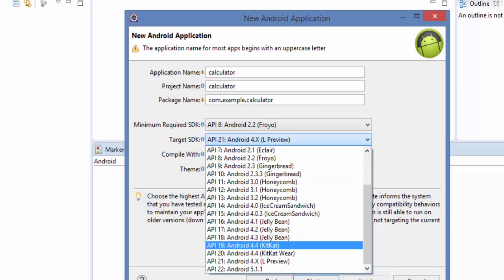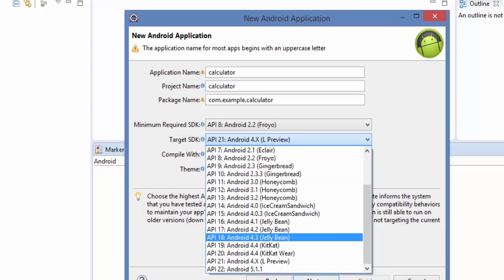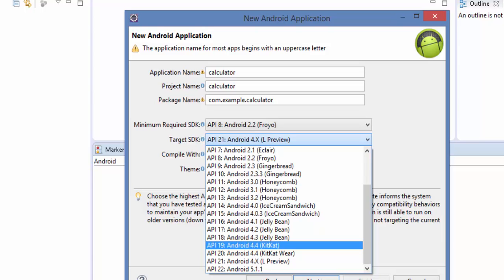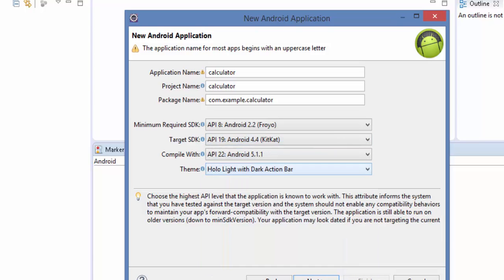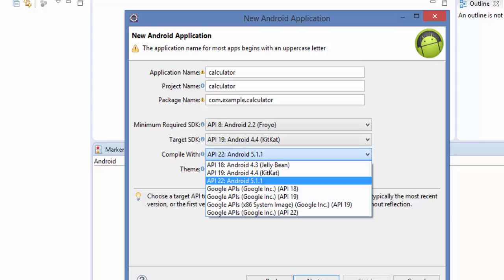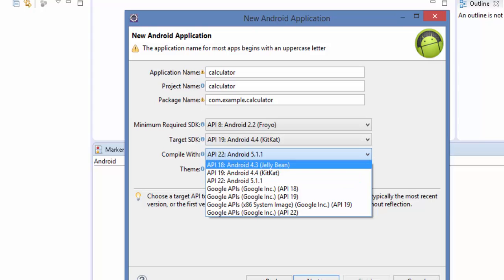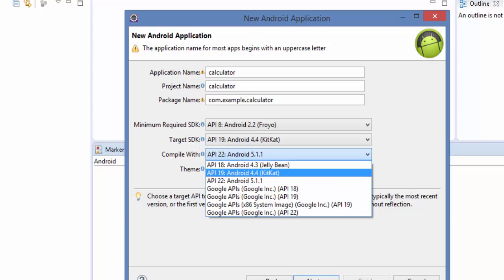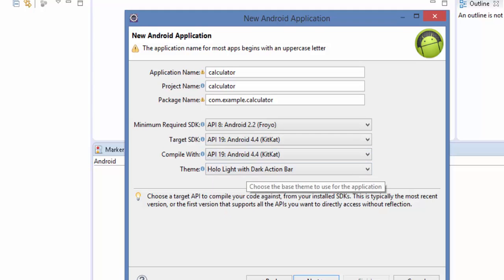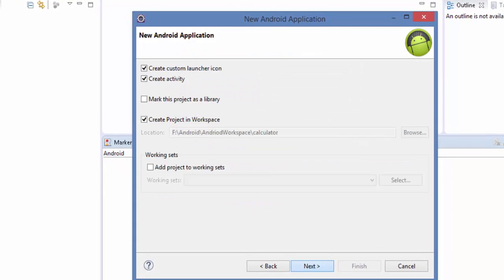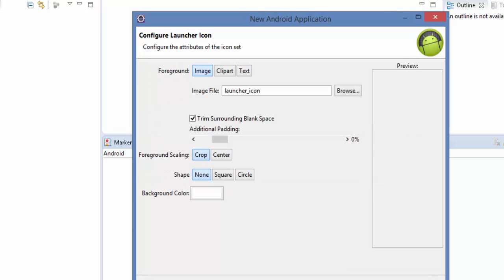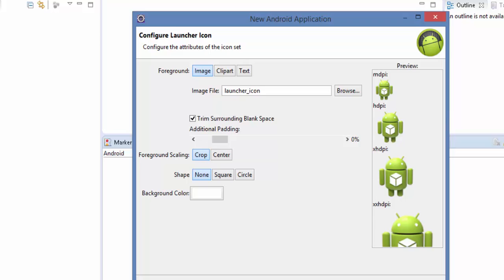So I'm going to select the Android SDK for KitKat, which I already have. And for compile with, I'm going to select Android 4.4.4. Great, and I'm going to hit next, and it asks for creating the project in the workspace. It's all fine. Hit next and launch your icon. I don't have any icons, so give the default icon.